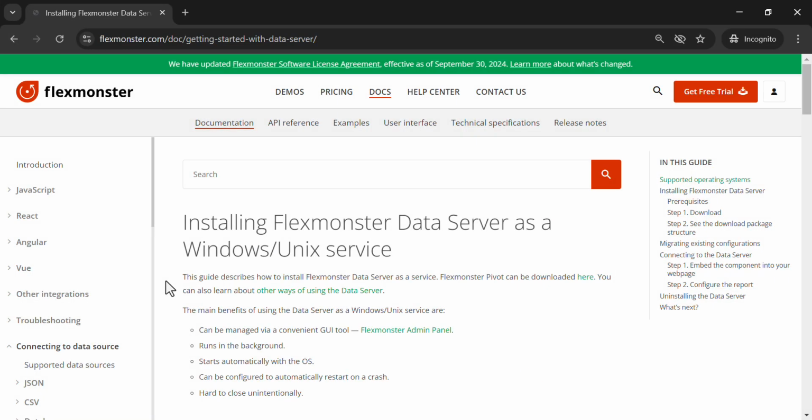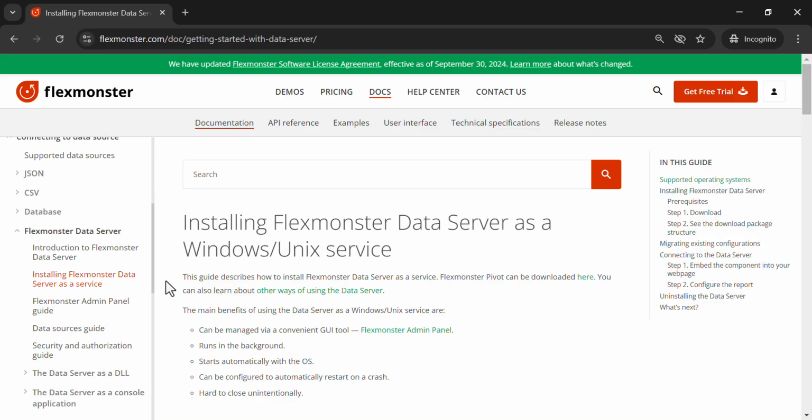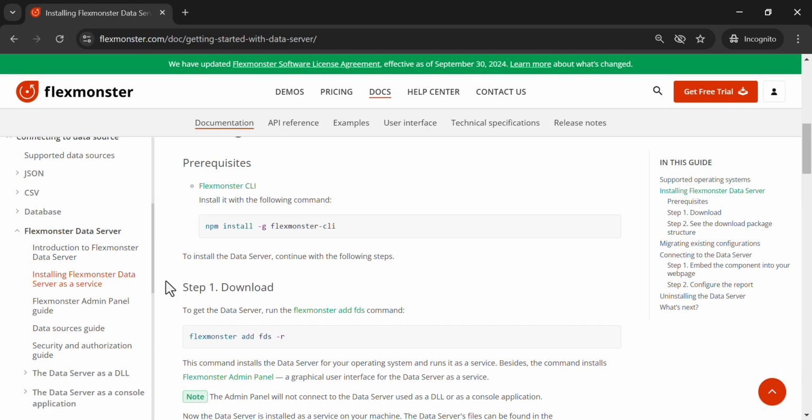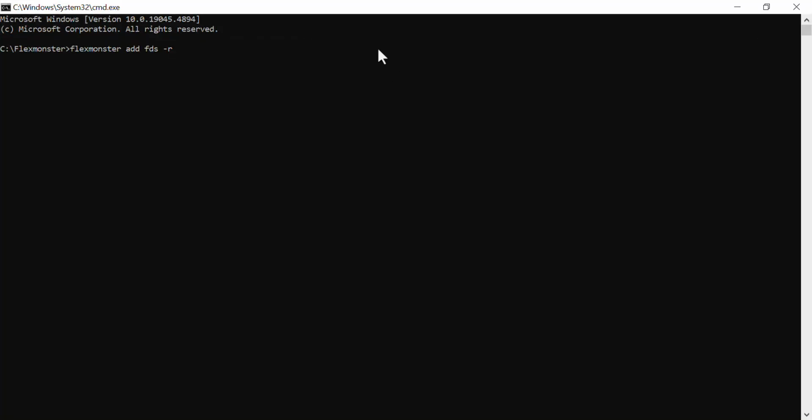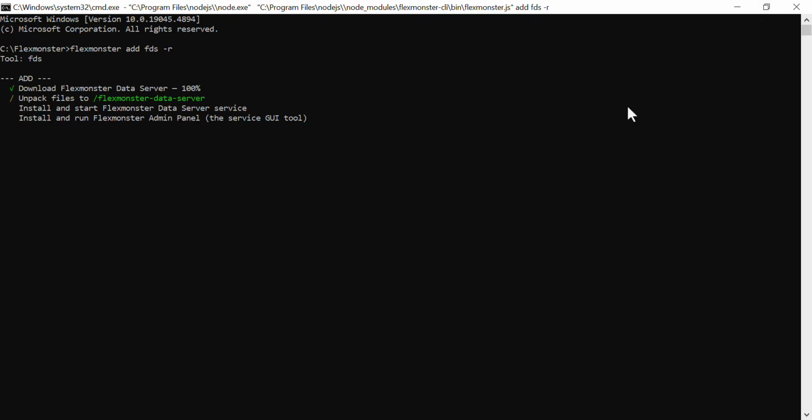Let's start by heading over to our documentation and locating the Flexmonster Data Server section. Once you're there, download and install it. This command installs both the data server and the Flexmonster admin panel, a handy UI where you can manage indexes, security, and other configurations.